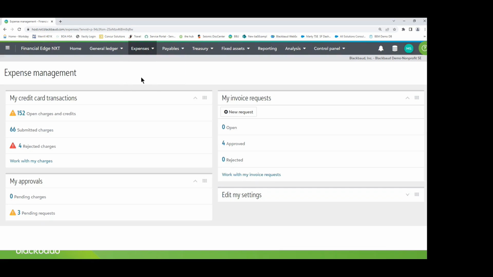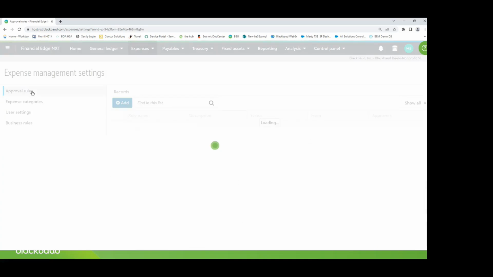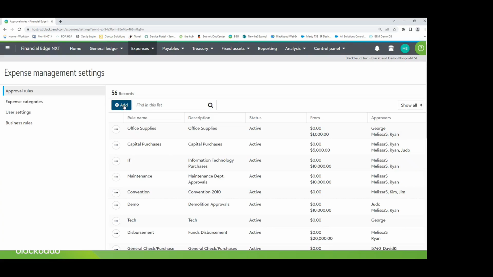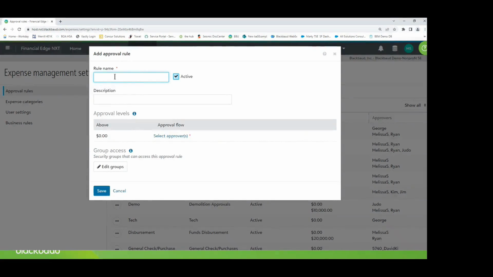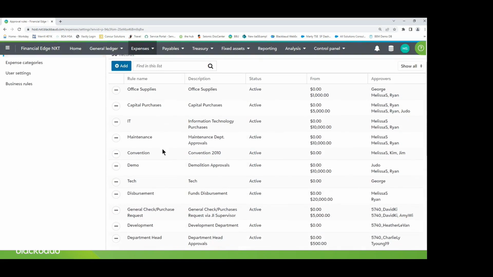So we're going to navigate to settings. And notice in the upper left-hand corner, we can set up approval rules. So we have an add icon here in the upper left-hand corner. This is going to allow me to establish a rule name, give that a description, and then I can establish an approval flow. So for example, I can have a single level of approval, or I can have multiple levels based on spending authority.